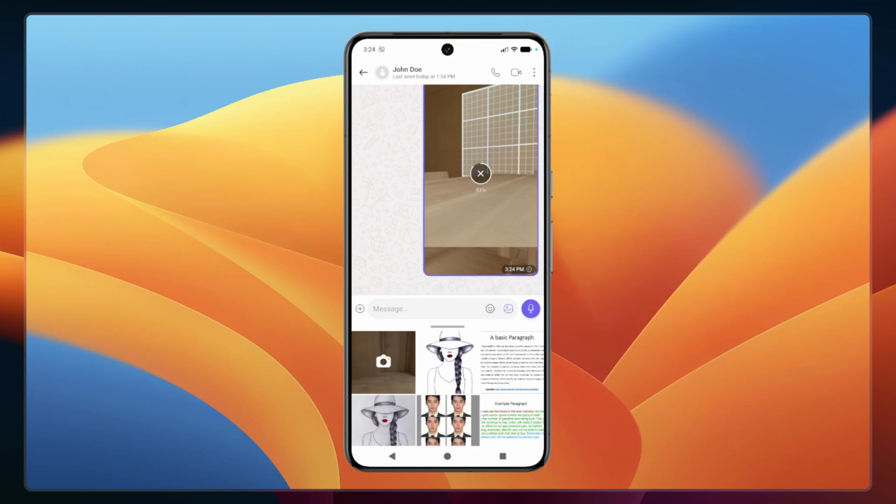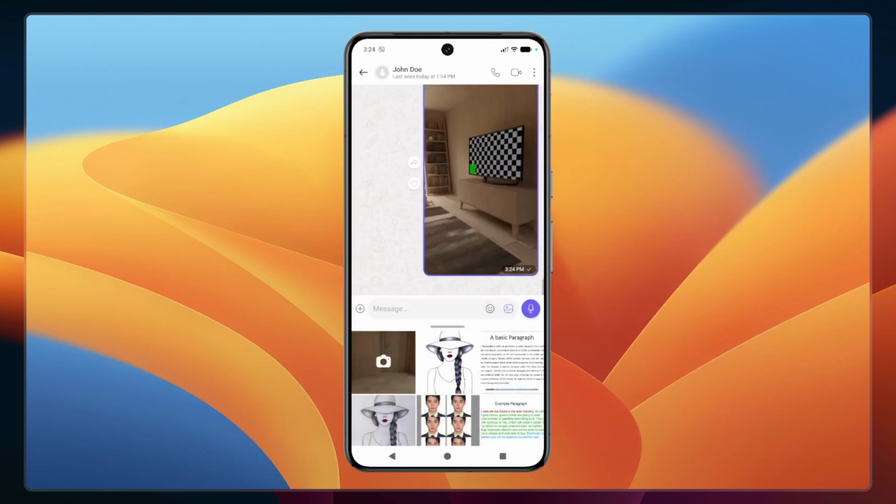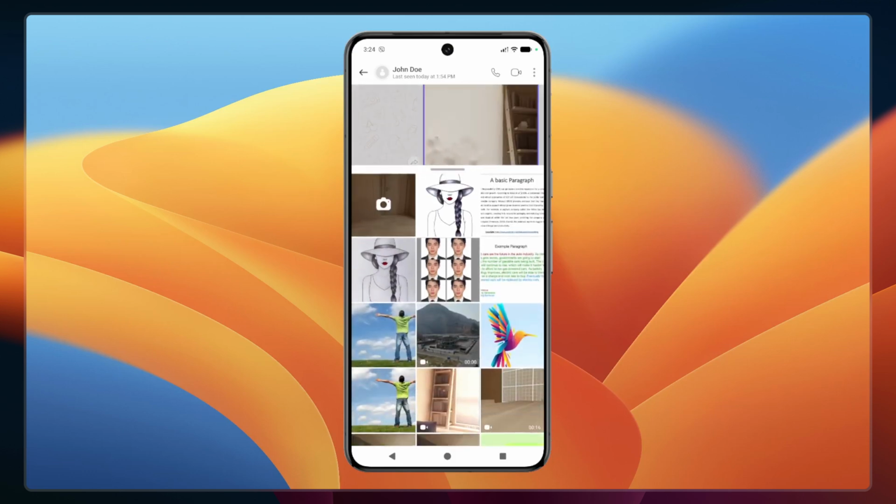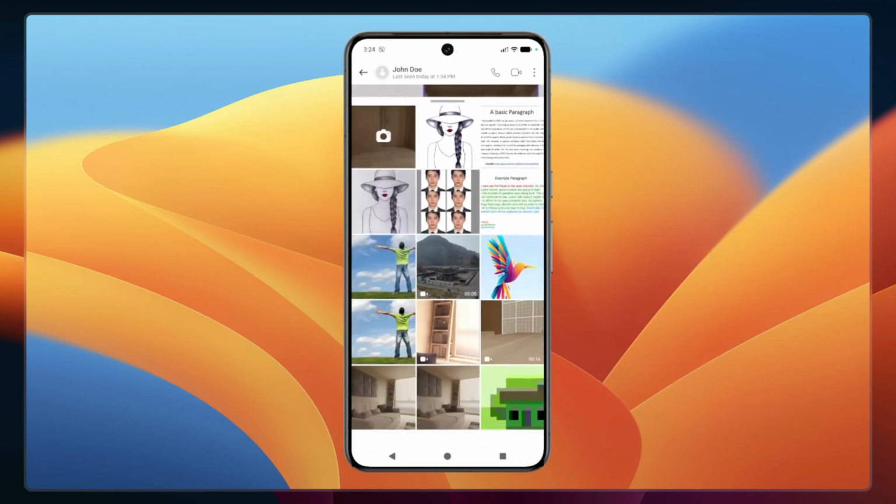Next, you'll want to send a photo as well. Tap the image icon at the bottom of the screen again to access your gallery once more. This time, browse through your photos and tap on the image you want to send. Just like with the video, you'll see a preview of your selected photo along with the send icon. Tap the send icon to share your photo with your contact.